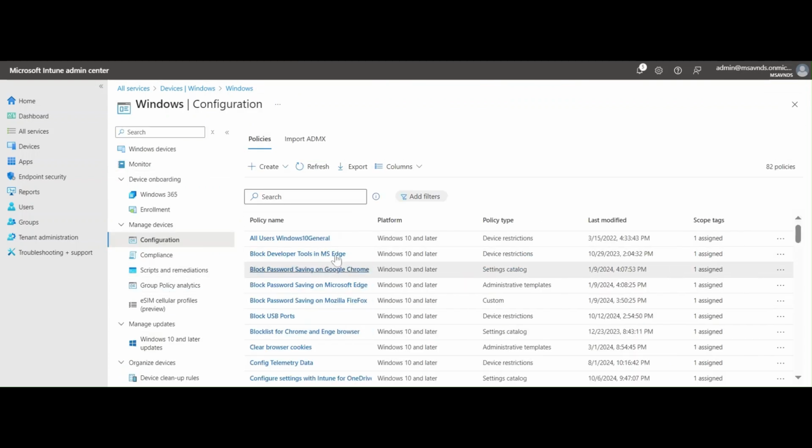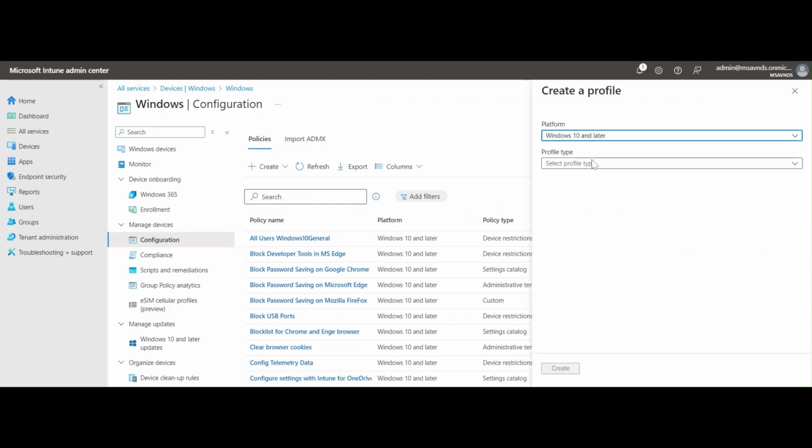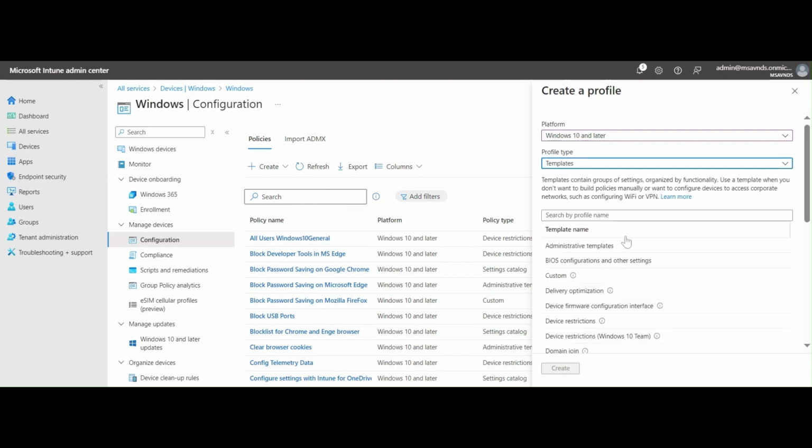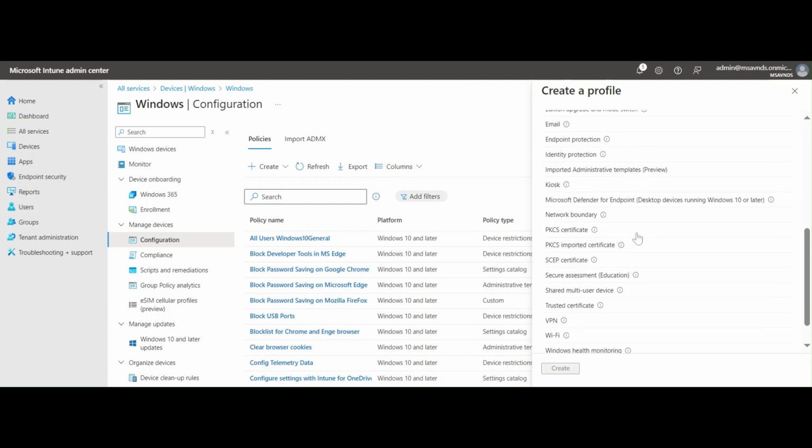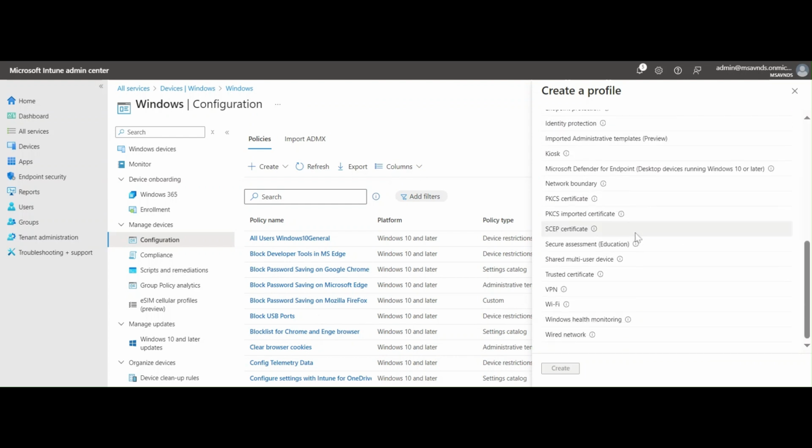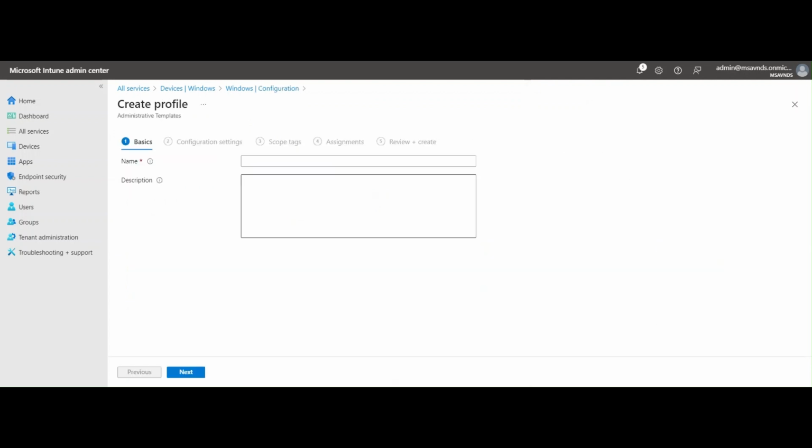Let's go back to the policies, and then new policies, then Windows 10 and later. This time I'm going to select the templates, because template gives us the ability to create a profile from the imported ADMX files, right? So let's go ahead, and here's the setting that we need to select, which is imported administrative templates, which is in preview mode currently, but still we can go ahead and create such policies.